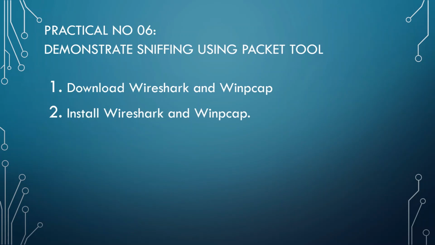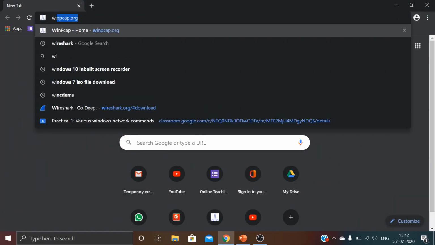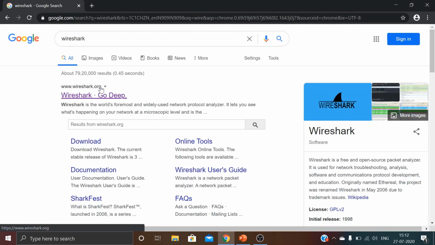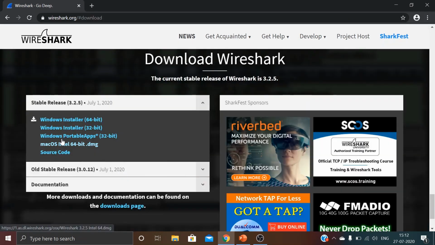Second, we will install Wireshark and WinPCAP, and we will see how to capture the packets by using Wireshark. Now let's start with downloading Wireshark. We will search for Wireshark on Google. You can see here www.wireshark.org. Go to that link, click on download, and you can see here Windows installer 64-bit. Click on this link and the download will start automatically. I am not going to download because I have already downloaded it.